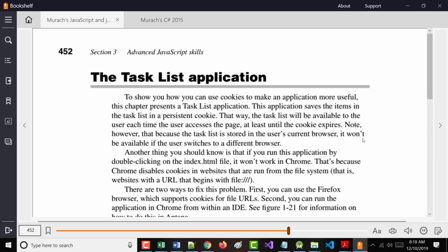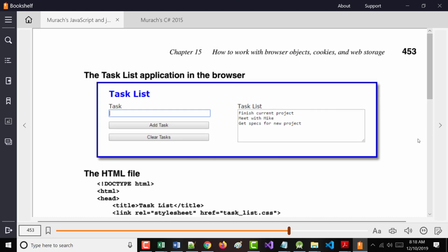All right? Then they've got this task list. This is kind of cool. They work on this for pretty much the rest of the book. They call it a task list. Typically, you'd call it a to-do list. So I could type in here, get the car washed. Type in add task, it would add it right here. Does that make sense?